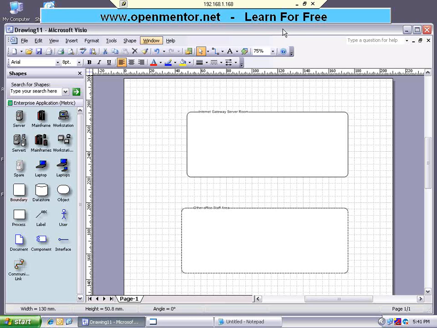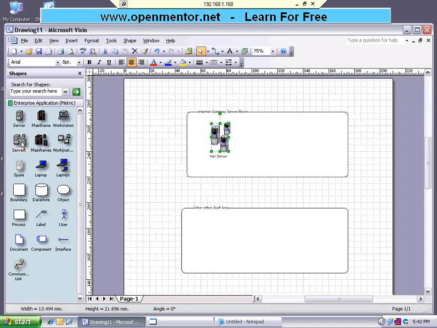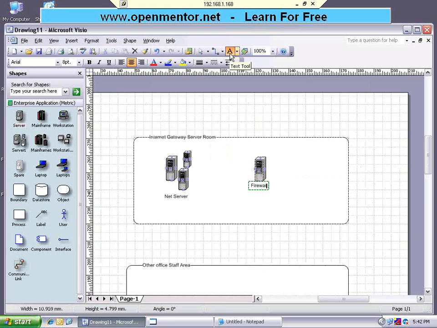Now here I have got multiple servers. I just drag and drop. This is a server. Within that, now I want to have a text. This is the net server. Now I want to have a firewall server. I want to have a single server as a firewall. Then I have one more server as the backup server. So in my server room, I have got three servers.